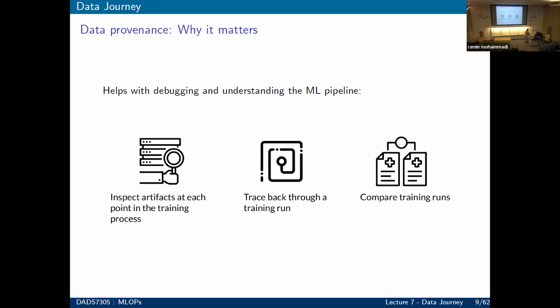They also allow you to do bug tracing or comparing training runs. Say you have two training versions. In one version, the provenance is different because you ran different processes, maybe a different transformation, and you could simply compare those.